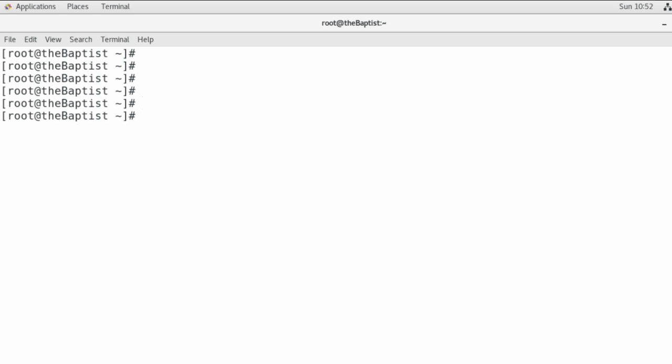So this is the procedure that you need to follow to create a partition in your system and permanently mount it using fstab.